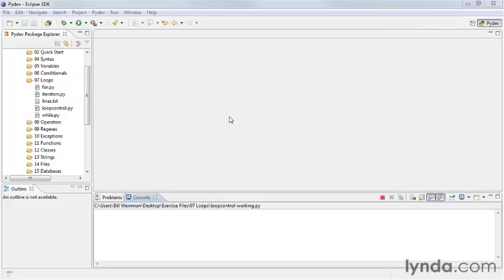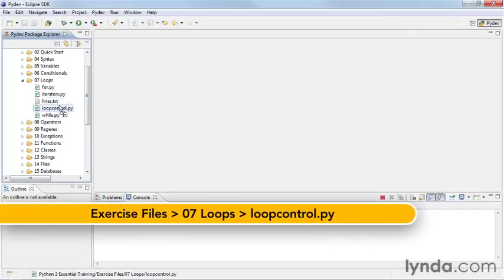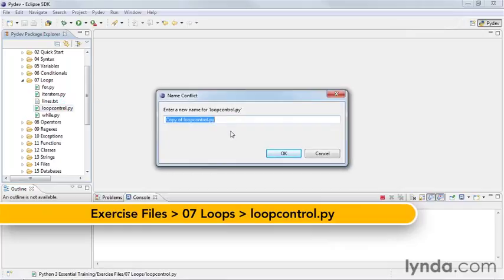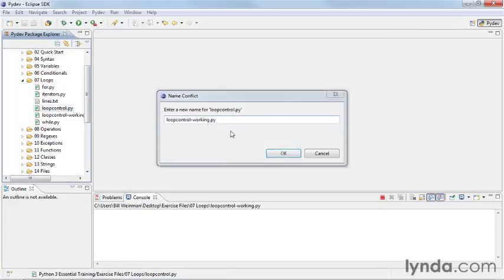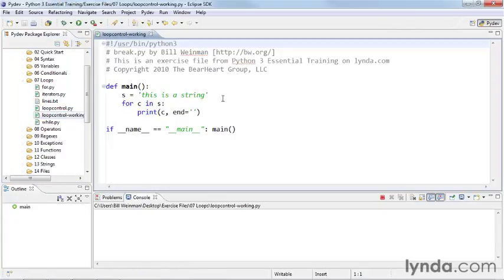Sometimes when you're writing a loop, you need a way to shortcut the loop or to break out of the loop, and Python has controls for this. Let's go ahead and make a working copy of loopcontrol.py. Call this loopcontrol-working.py.